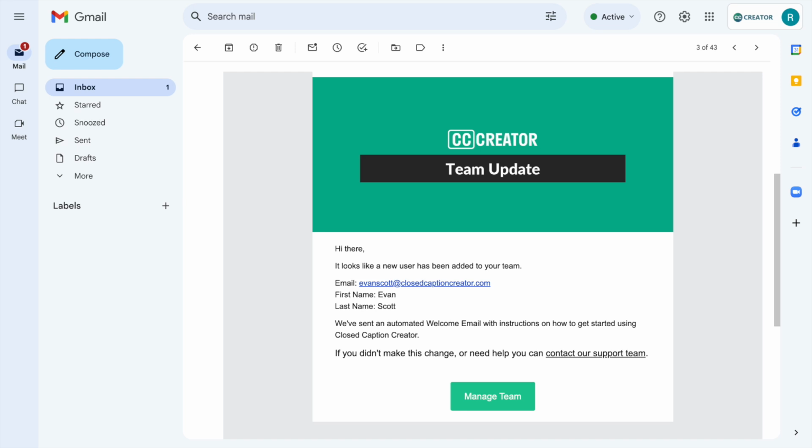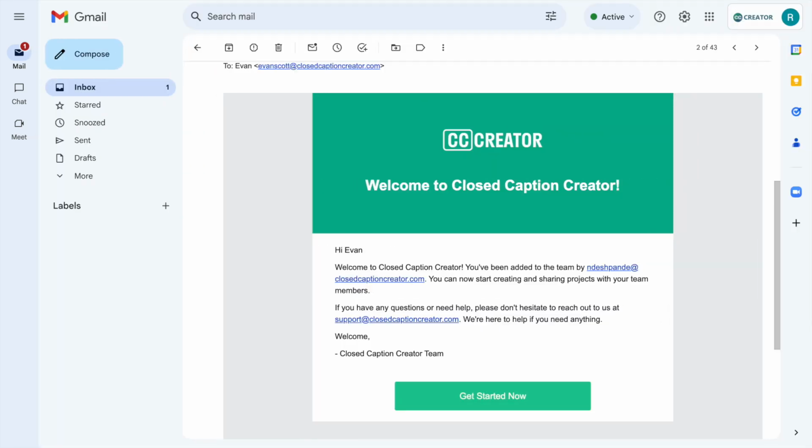Your team manager will receive an email confirming that a new user has been added. Your new user will also receive an email letting them know they have been added to the team and are now ready to get started.